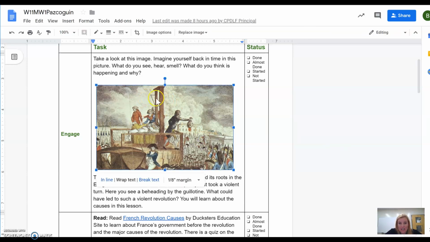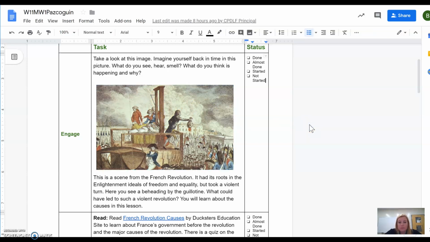Did you ever hear of the guillotine? That's what this is. And that was something that they used. They were executing people so fast, they needed to come up with a machine to do it faster. So they came up with this guillotine in France. What could have led to such a violent revolution? Well, you will learn more about the causes of the French Revolution in this lesson.